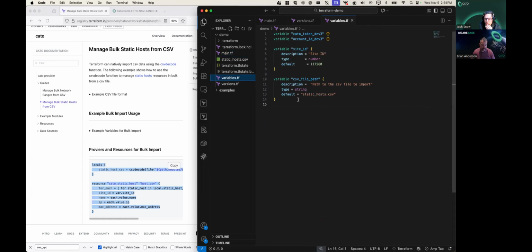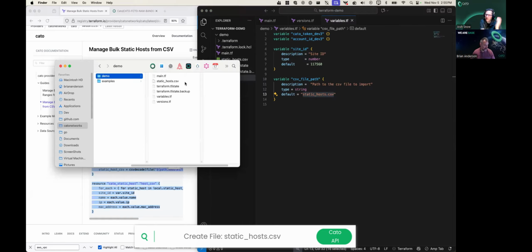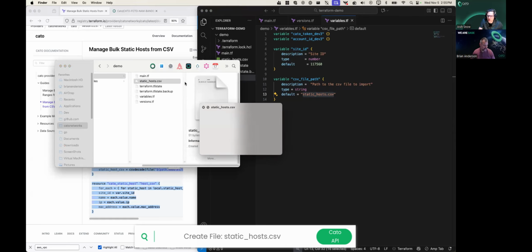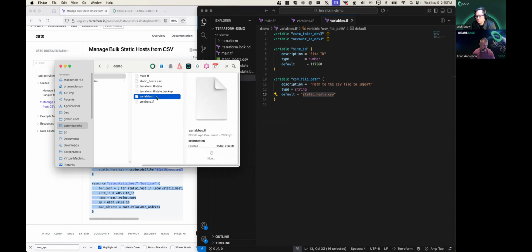So in my variables file, I have a path to a file called static hosts.csv. Yeah, I created a file called statichost.csv. If you go into my file explorer, you'll see I've got one already ready to go. It's ready to rock. I've got one record in here, and I've got a variables file that contains my variables, the versions file that contains the versions, and then this is where I put my configurations.